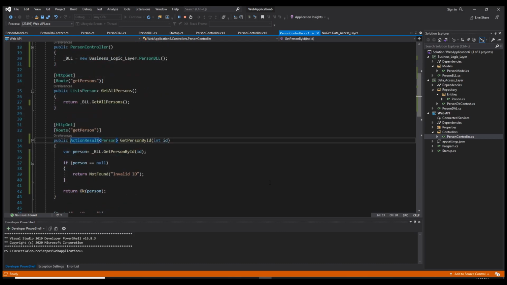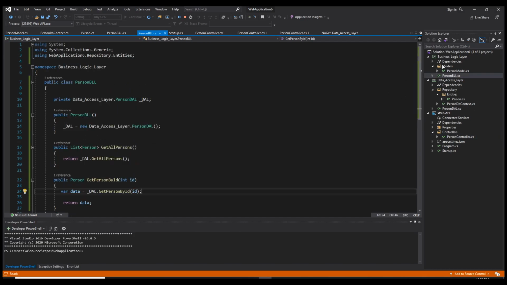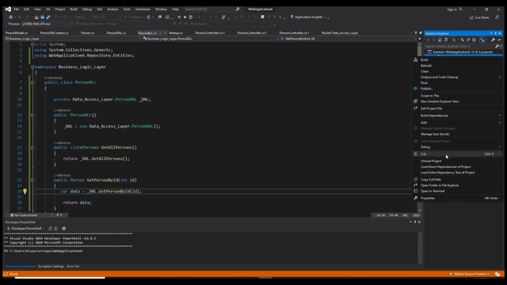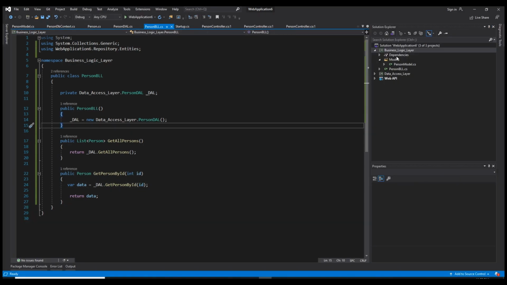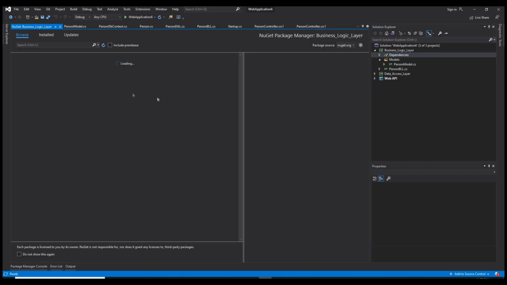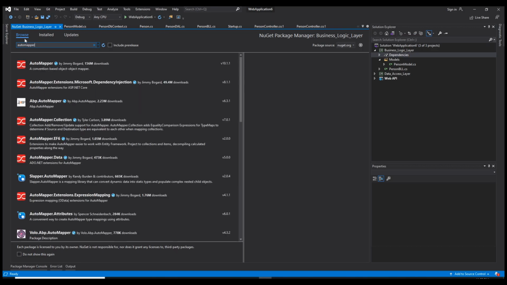So now what we're going to be doing is, let's go ahead and install the AutoMapper. We're going to install it in the business logic layer, since like we said, the business logic layer will handle the logic. So here, right click. We need to stop this first. Right click, manage NuGet packages. Let's browse for AutoMapper, and here we need to install it.